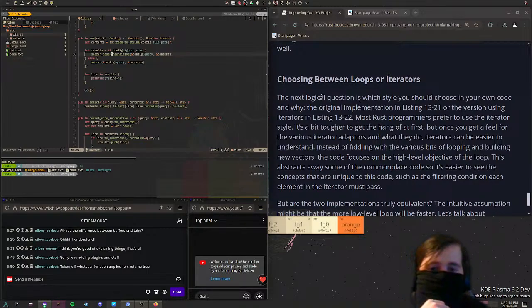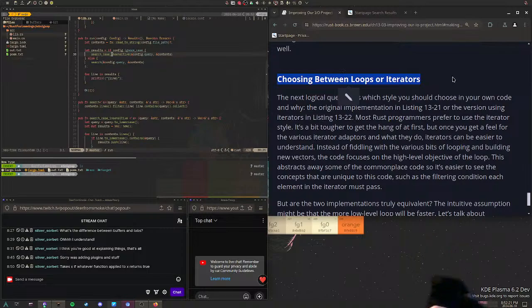Choosing between loops or iterators. The next logical question is which style you should choose in your own code. If you have more than a few lines, you should absolutely utilize a loop. If you want specific scope, you should absolutely utilize a loop. If you have a simple one-liner, you should absolutely use an iterator. Oh, sorry, I'm thinking of like map or filter. If there's a lot of logic, though, you should also use a loop. And why? The original implementation in listing 13-21, or the version using iterators in listing 13-22.